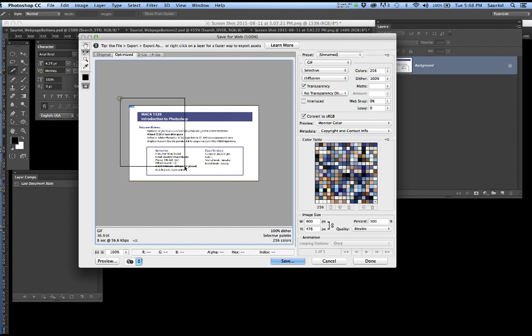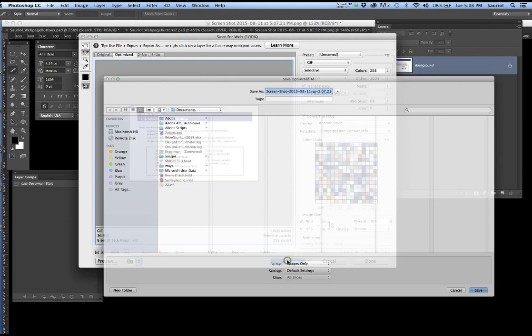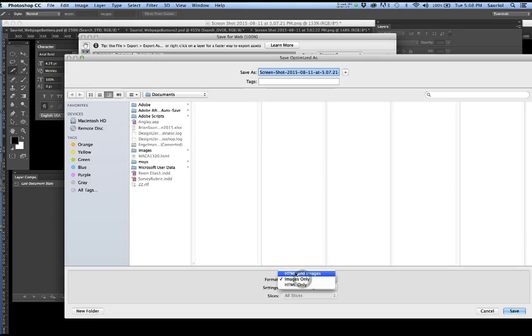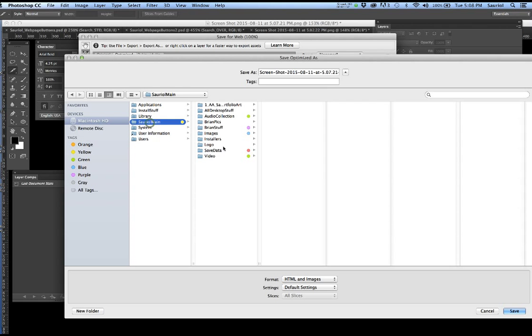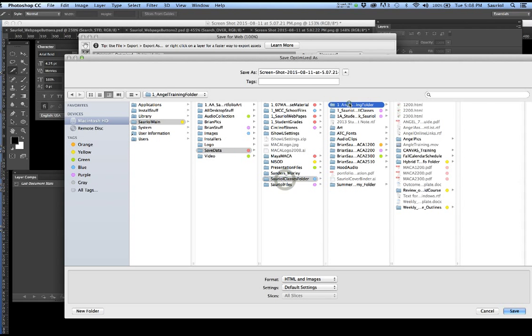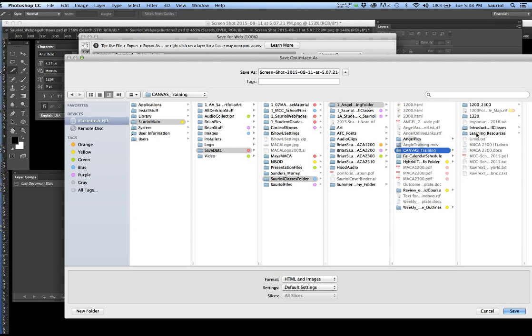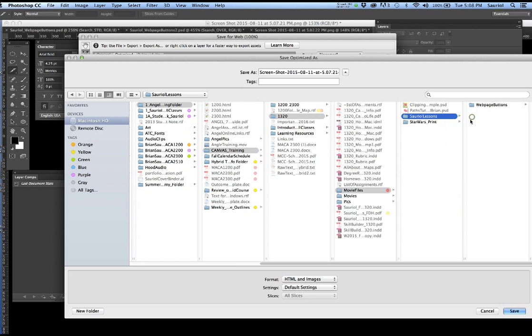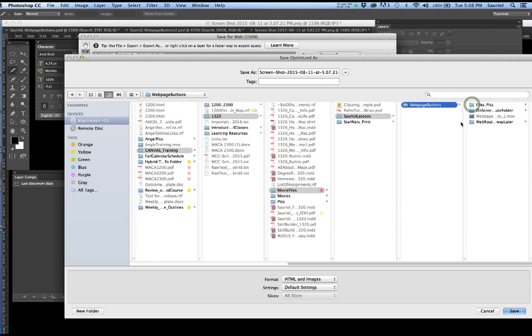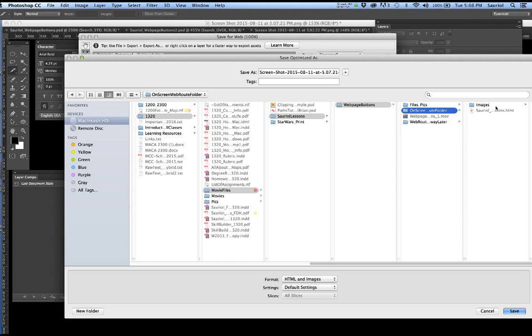Now, in this window, select it. Save it as HTML and images, but you have to locate the folder that you put your other stuff in, which I'll do right now. So I'll go to my hard drive, and I'll go all the way as quick as I can to get to the Canvas folder, to get to the 1320 folder, and in the 1320 folder I have my movie files, my Sorio lessons, my web page buttons, and finally, my on-screen tutorial where I have my images and my other one.